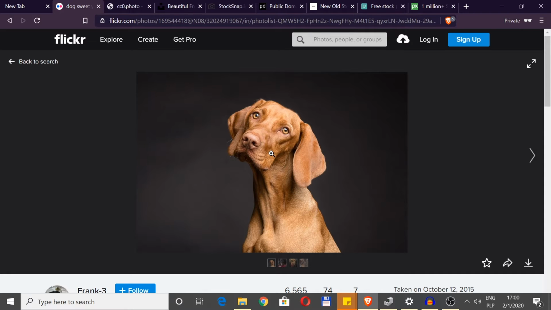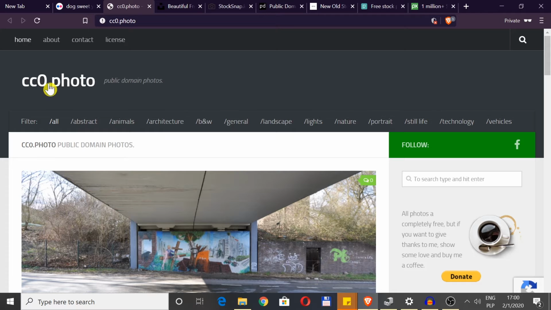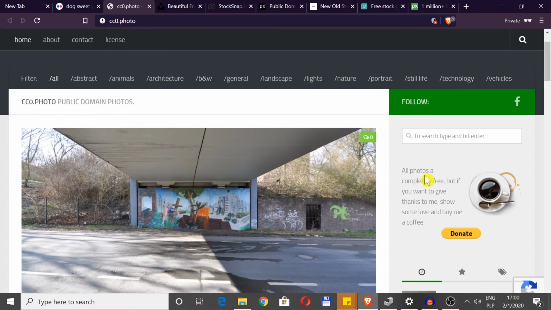I know it took a little bit long, but the next websites will be just 1 minute each. So let's move to the next one. The next one is CC0 Photo, and here on the right side we have the information that all photos on this website are completely free. But of course, if we want to support the artist, we can donate a small amount of money via PayPal.